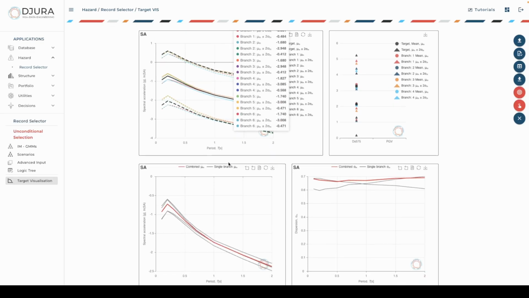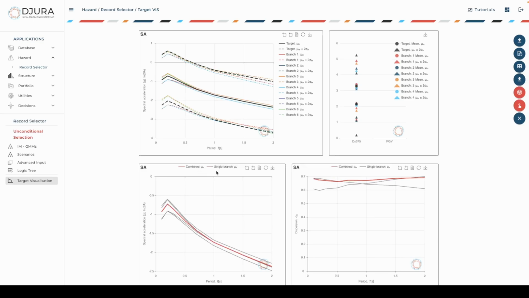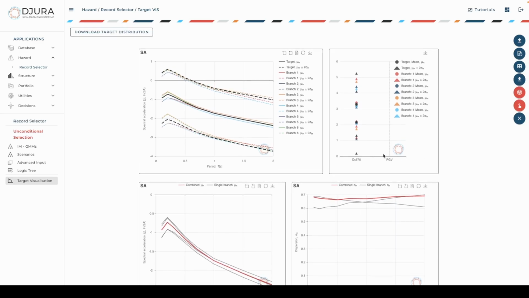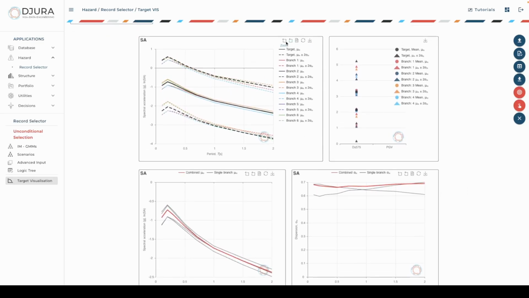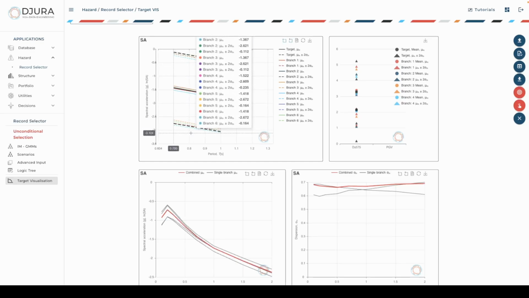Below we can see we have the combined for the different branches of the logic tree, so this is the overall target, okay, and the dispersion here on the right hand side. And then the non-period dependent intensity measures like significant duration and peak ground velocity are shown over here on the right hand side. We can download all these figures, we can zoom in, we can check out particular values.